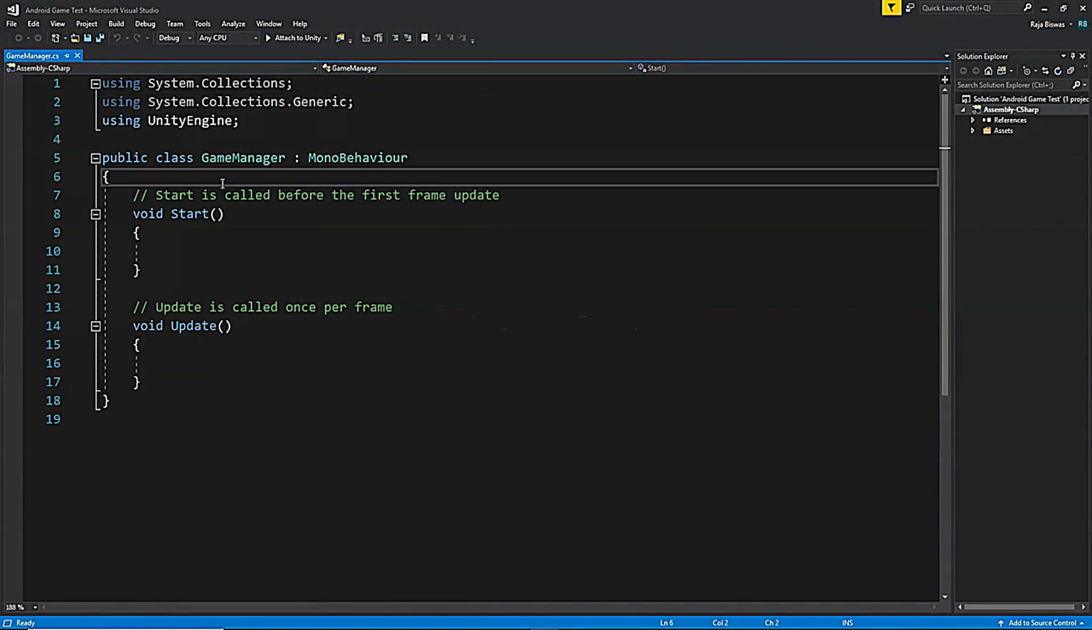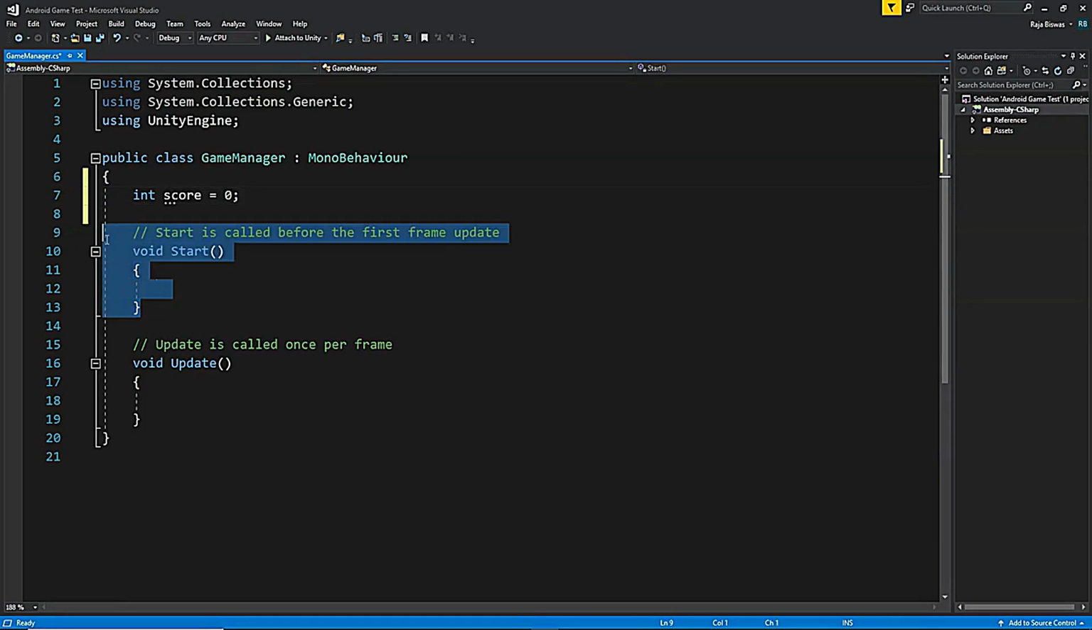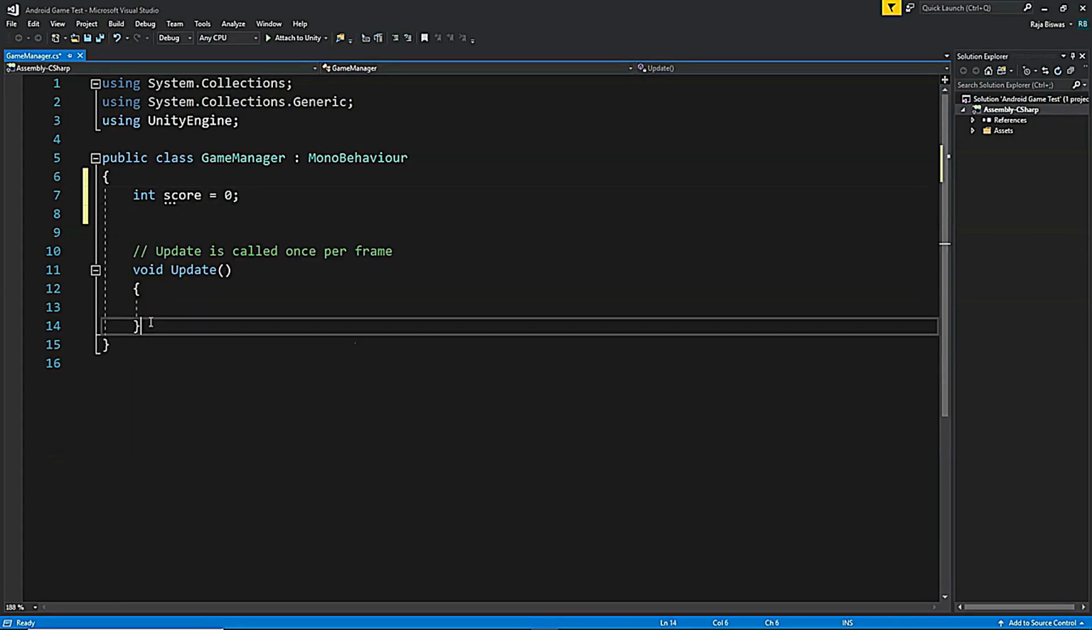So first of all, here we're going to create a new variable named score. So I'm going to create a float, not float, we need int. So int score equals 0. So this is an integer variable and the initial value of the score is going to be 0. Now I don't need the Start function, so let's go ahead and delete it.